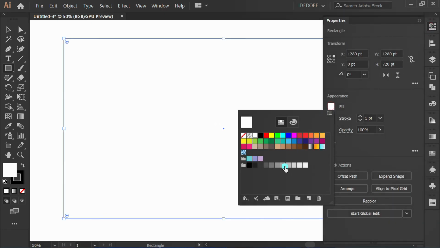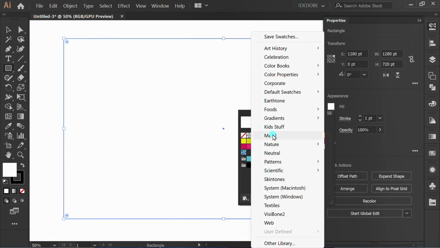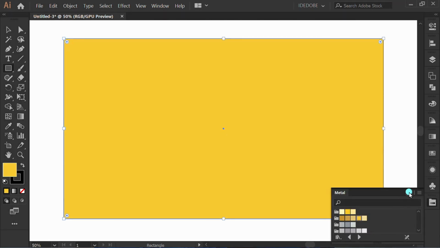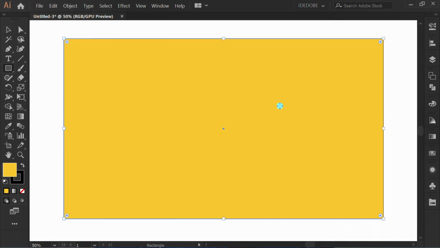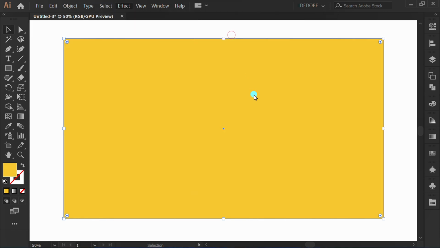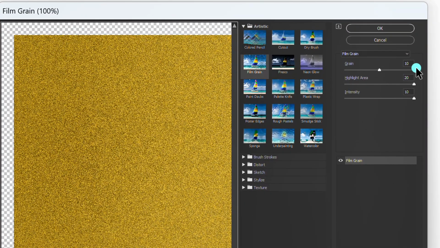Open fill, go to library, and show the metal palette. Select a color. Press X, slash, X to remove the stroke. Select, go to effect, Artistic, Film Grain. You can set it like this.